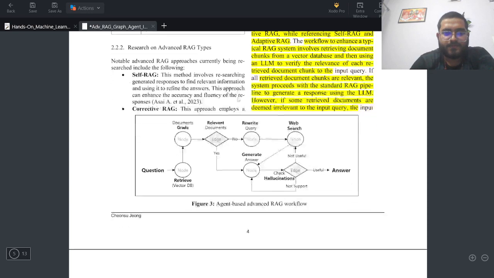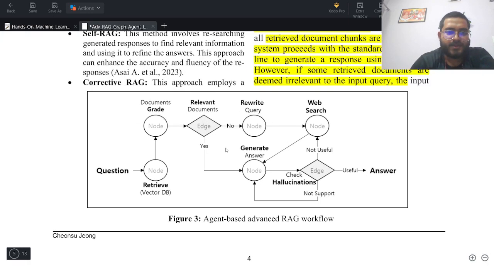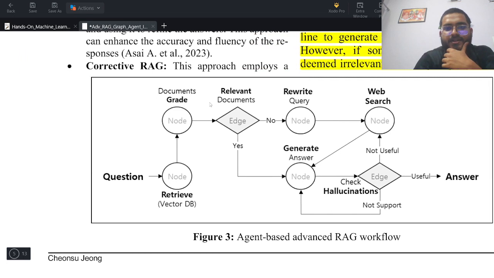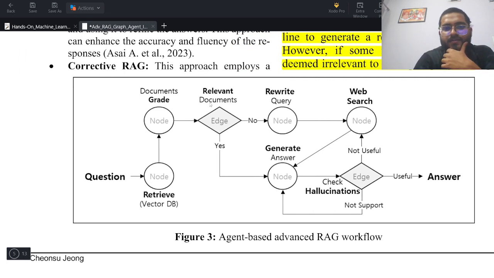Okay, so this is the advanced RAG flow. We'll just try to walk through it. We ask a question, and we already have retrieval from the VectorDB. This is the document. Okay, the document is retrieved. We decide if it is relevant or not. If yes, then we do the generation part, like answer the question. If no, then rewrite the query, do the web search, then generate.